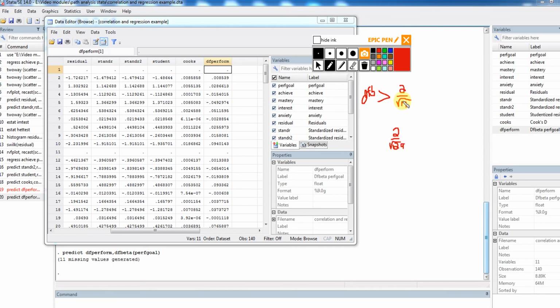And by the way, we're looking for DFBeta values that are greater than this in absolute value. So it's the absolute value that matters, because you can obviously see we have positive and negative values. So in our case, our threshold for judging more highly influential cases is 0.176. We're looking for DFBeta values that exceed 0.176 in absolute value.